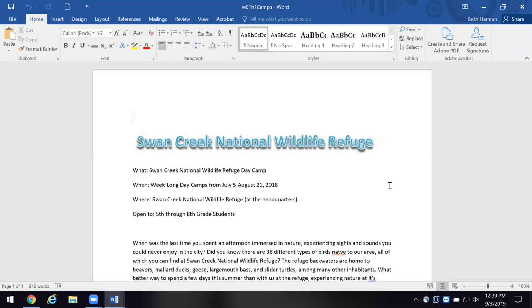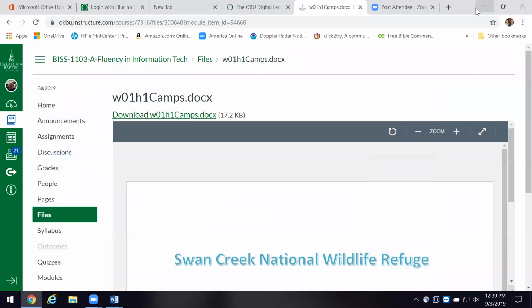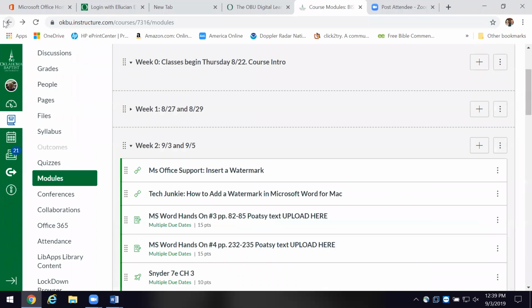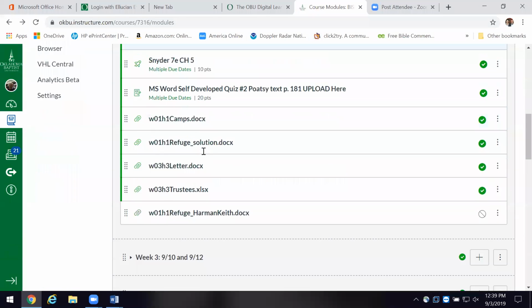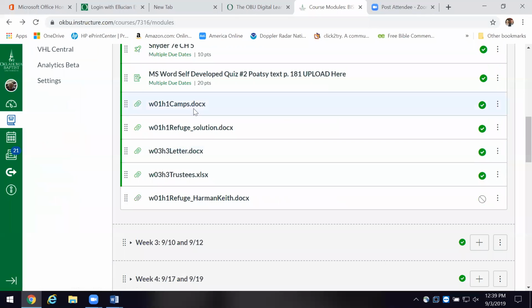The first thing we did was we opened up a blank file. You got that one on the desktop. The next one, if you take a look there, we'll go back here for a sec. And there's that file called camps. And download it. What we're going to do is take the camps file and insert it into the other. We're going to insert the text from that file.